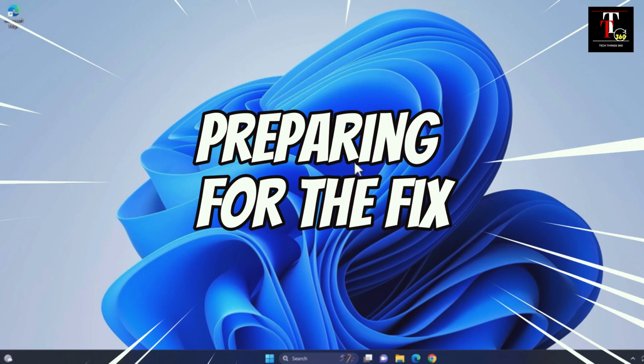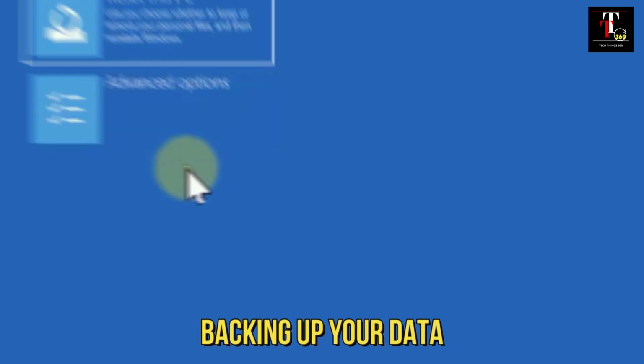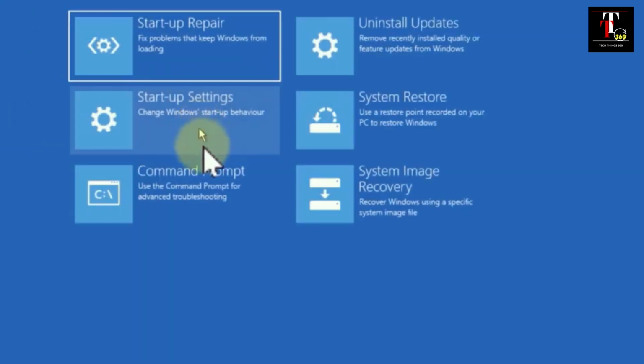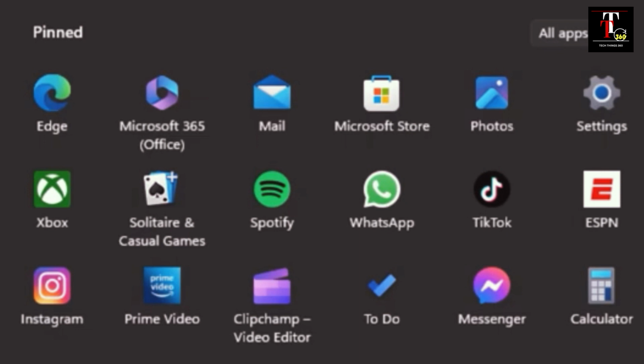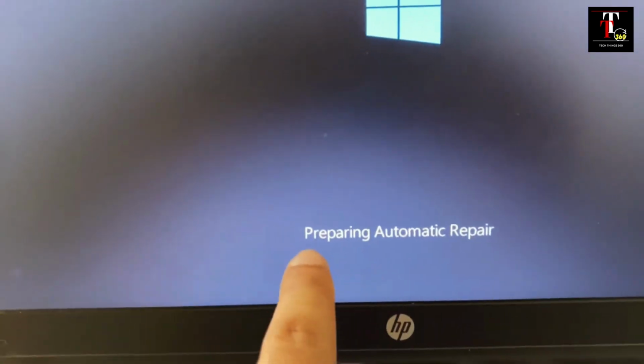Section 2. Preparing for the fix. Before we dive into fixing the issue, it's crucial to emphasize the importance of backing up your data. We'll explain how to do this. In case the issue can't be resolved easily, we'll guide you on how to create a bootable USB drive as a safety net.